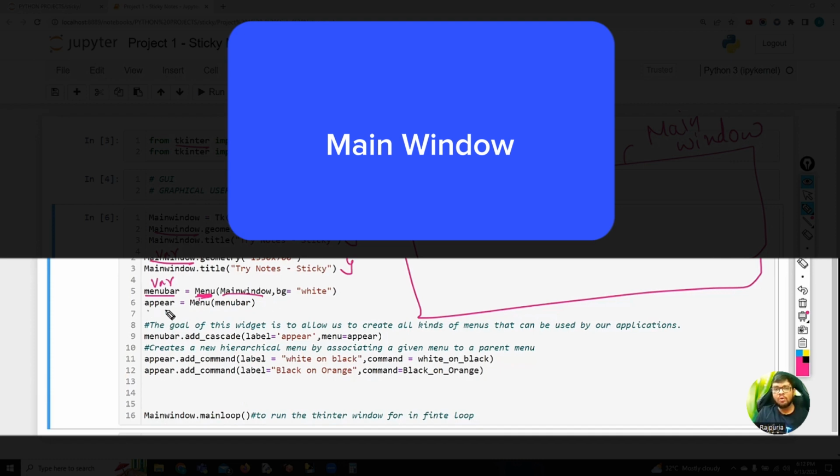Inside this menu, I want one more menu now. So I created one menu here. The name for that is menu bar. This is just the bar that would consist of multiple menus. In the same way, like I defined menu bar, I defined an appear menu. So there would be a small bar here, which is placed on menu bar. It is not main window now. I want this menu on top of menu bar. The name of that would be appear.